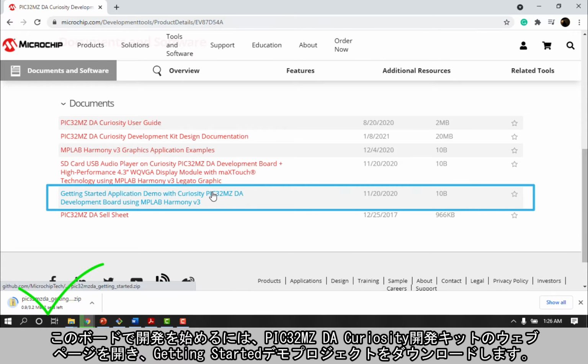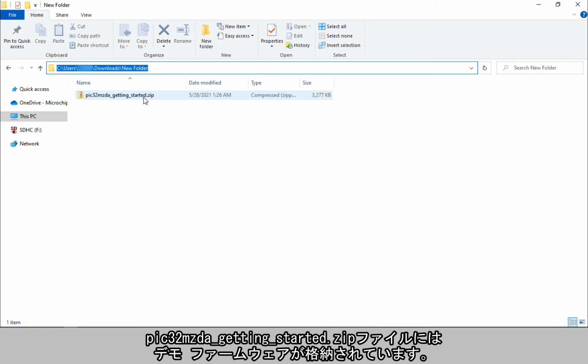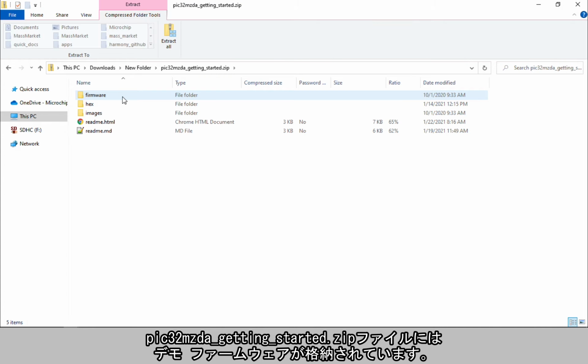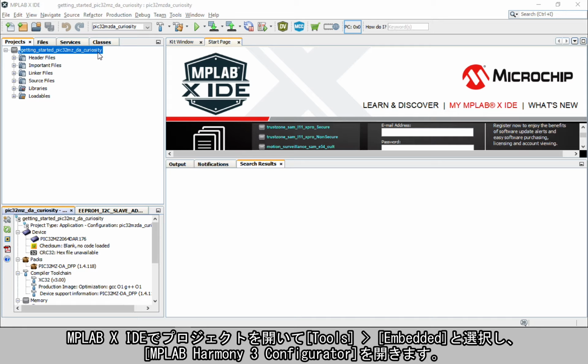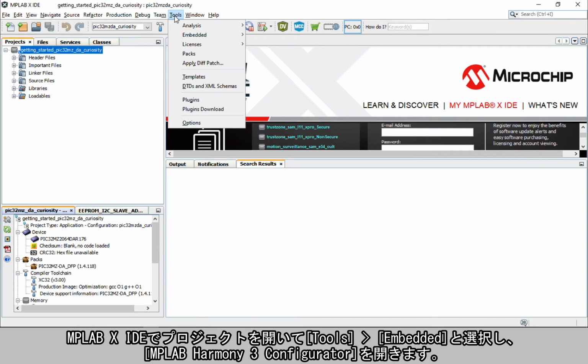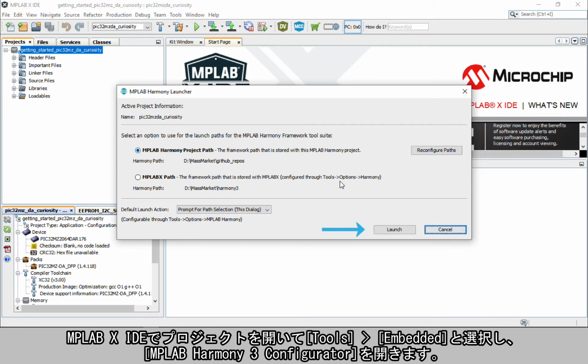To get started developing applications on this board, open the PIC32MZ DA Curiosity Development Kit webpage and download the Getting Started demo project. The PIC32MZ DA Getting Started zip file has the demo firmware, and you can extract it from there. Open the project in MPLAB X IDE. Go to Tools, Embedded, and open the Harmony 3 configurator.